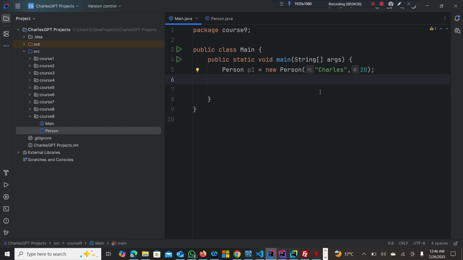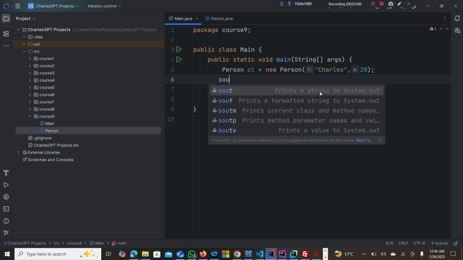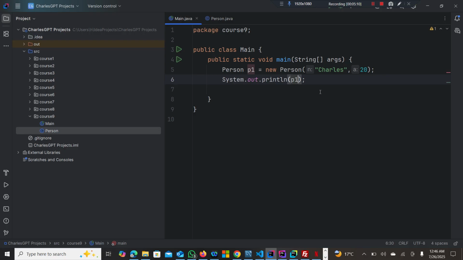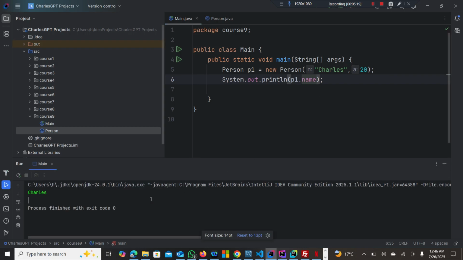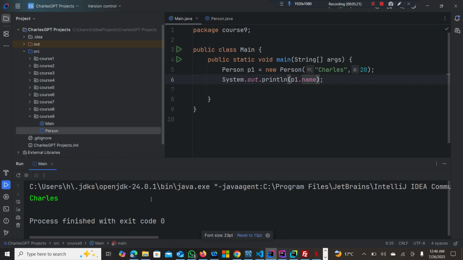So now you can access the name and the age, and it's still the same way of accessing it. Let's print the name out first. I can just say SOUT tab, then p1.name or something. Then if I press Shift F10, you can see it prints out the name there, Charles. You see it. Okay, and the other problem is that, watch. Yeah, before we go, I'll show you guys the problem.